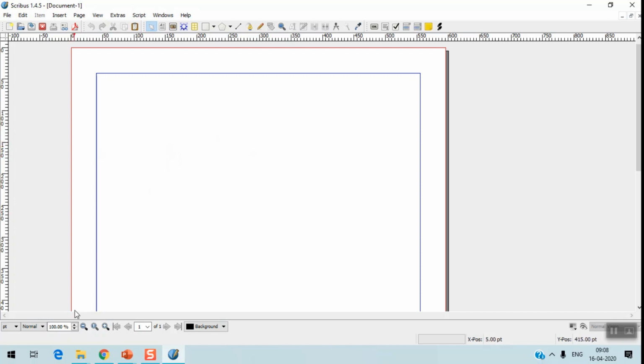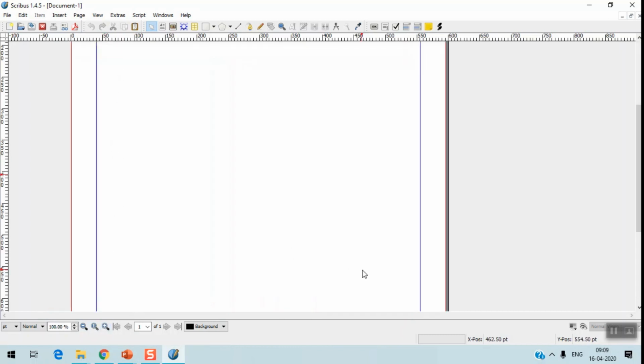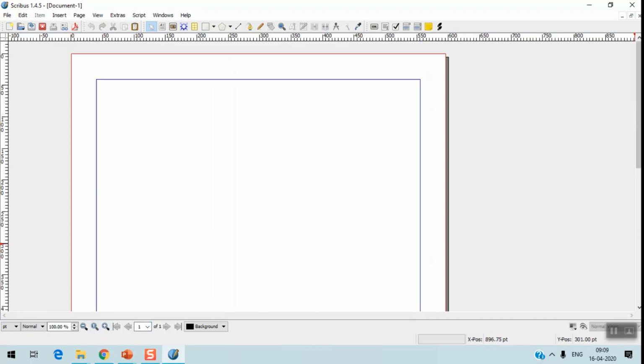Okay, and at the bottom there is a status bar. It is used for zooming in and zooming out. That is making your page smaller so that you can see it all together, or you can increase the size, and it shows how many pages your document contains. Alright, now that we know about the Scribus components, let's review them.